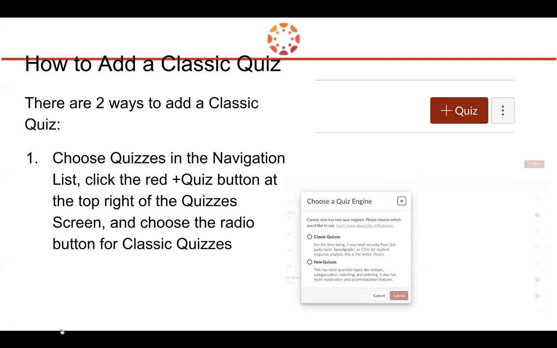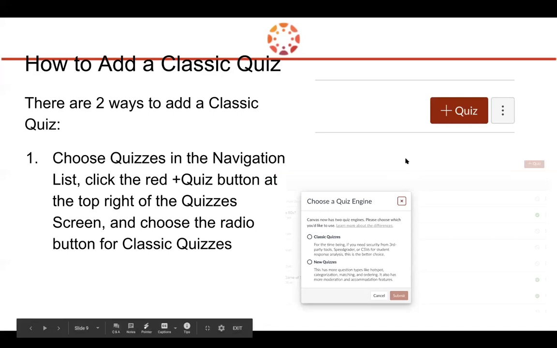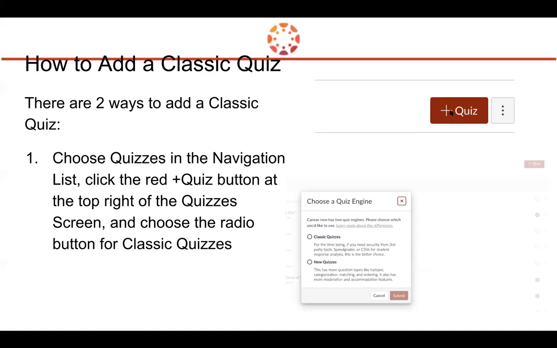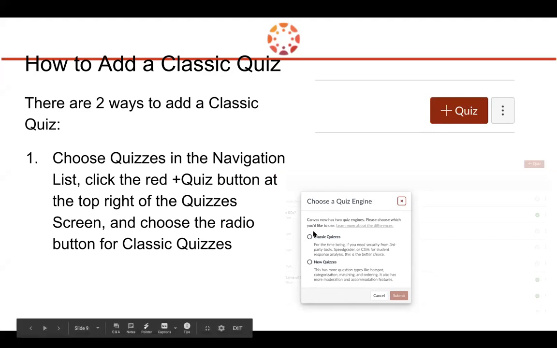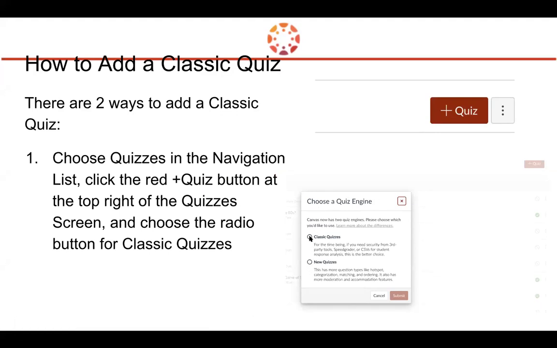There are two ways to add a classic quiz in Canvas. You can choose quizzes in the navigation list on the left-hand side of your course screen, and click the big red plus quiz button at the top right of the quizzes section screen. And then when you do that, you're going to get this box that gives you the option to choose classic or new quizzes, and you'll click the radio button for classic quizzes. So let me show you what that looks like real quick.